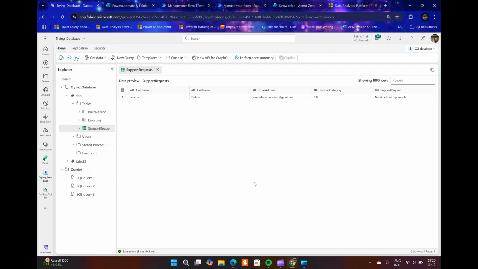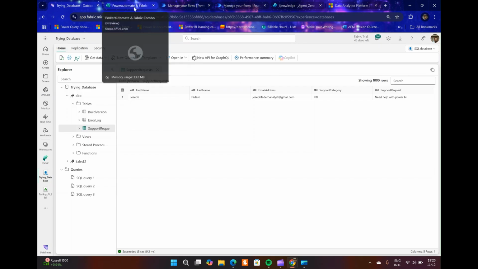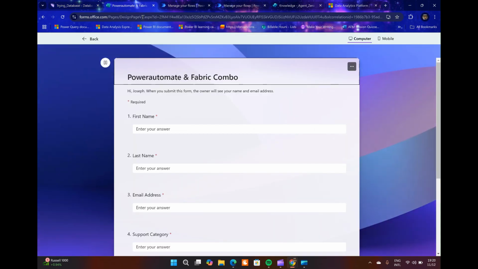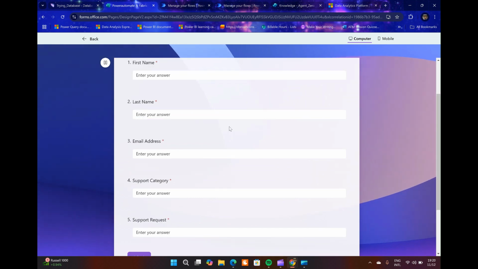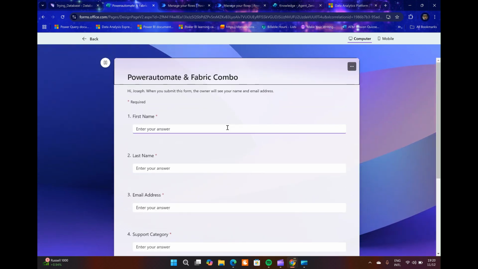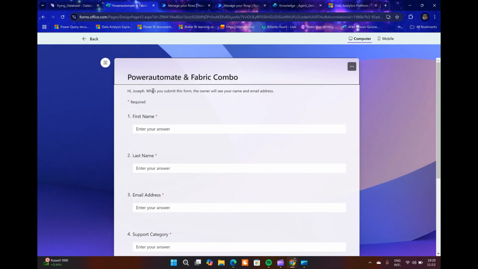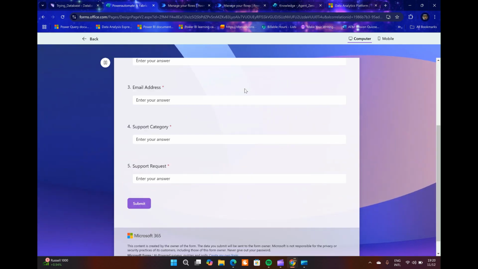In this video, I'll be showing how we can connect our Fabric database with Microsoft Power Automate. But I don't just want to show how we can connect it. I have an interesting use case scenario for us. The use case is a simple form, created with Microsoft Forms. You can do it with whatever form tool you have. It's just for this demo using the Power Automate and Fabric combo.